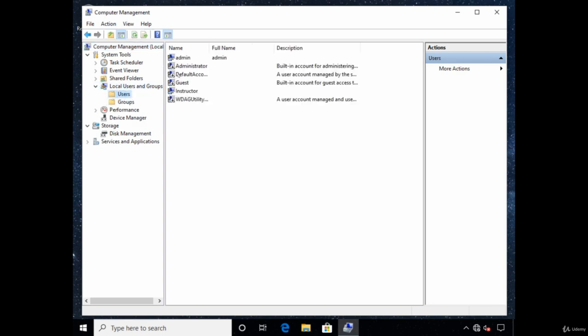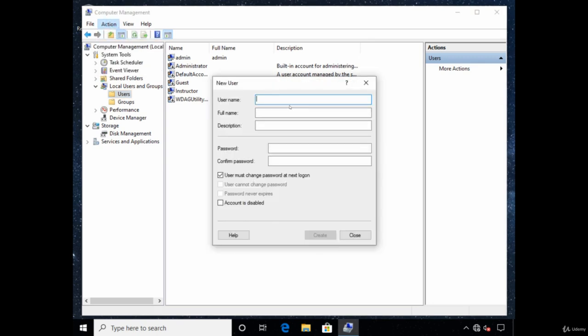I'm going to click Users, and this is where my user accounts currently exist. Notice that the little black arrow that's pointing down there is indicating that these accounts are disabled at the moment, so nobody can log on to those accounts. So if I wanted to create a user account, I can come up here to the Action menu, click New User, and then give the username. Maybe I want to call this user John Smith, and then the full name is going to be John Smith.